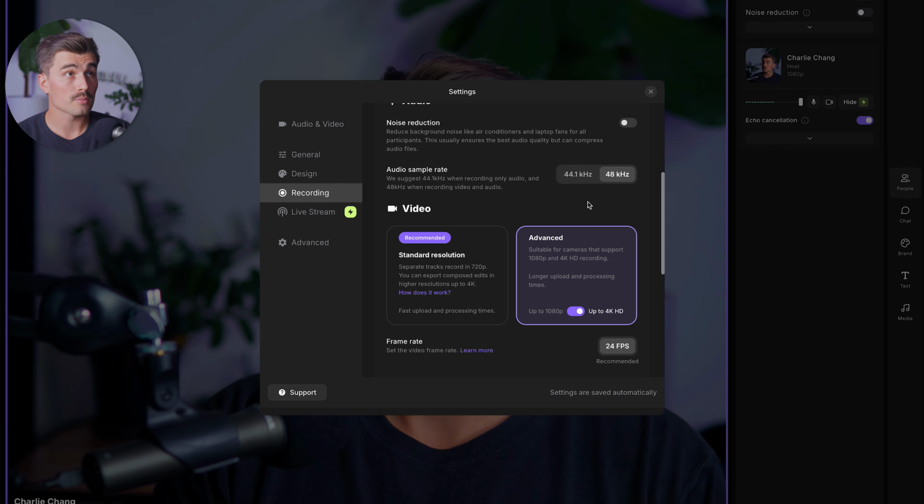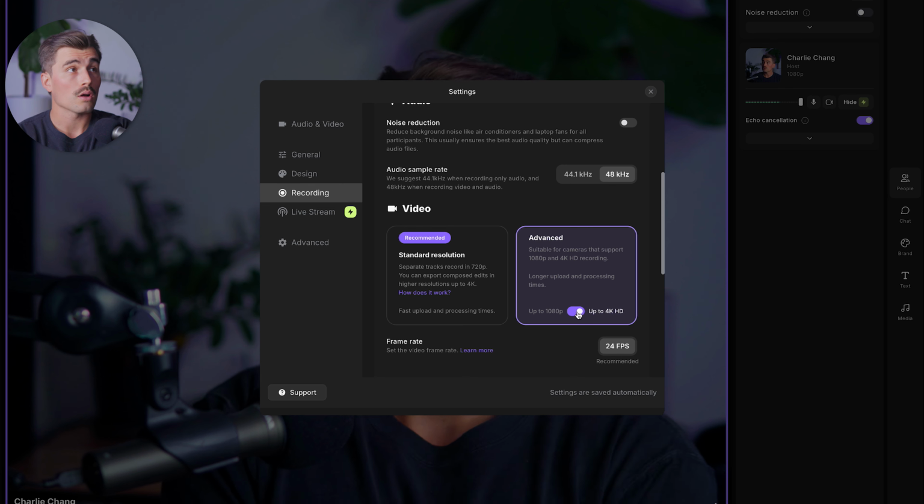So to get the best possible quality, you're gonna wanna turn this to 48 kilohertz, and then select this advanced mode and select up to 4K HD. That's gonna give you the best quality possible.